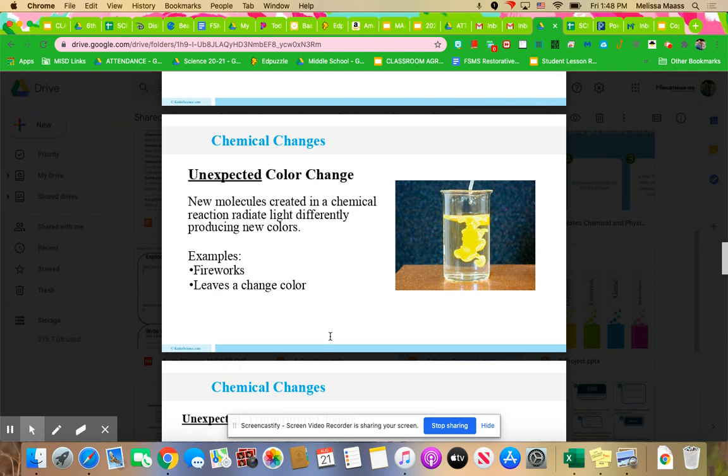Now, I did mention a color change for a physical change, but if you buy red Kool-Aid, you know that drink mix is red. You know those crystals are going to be color dyed red in there. It's obvious. So an unexpected color change is when you have new molecules created in a chemical reaction, and they radiate light differently, producing new colors. I don't really love the picture in the example here. That's more of a precipitate, like a whole new substance is forming in there. But honestly, same thing, I guess.